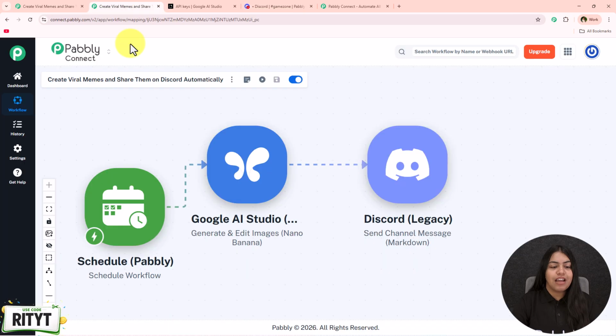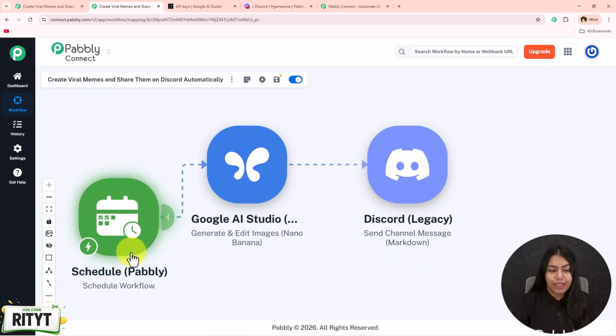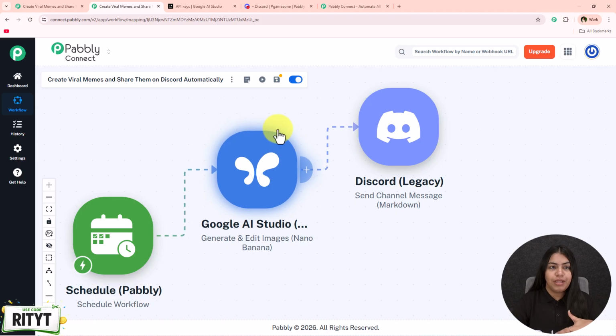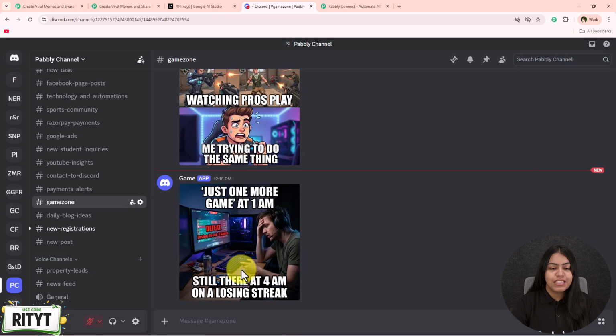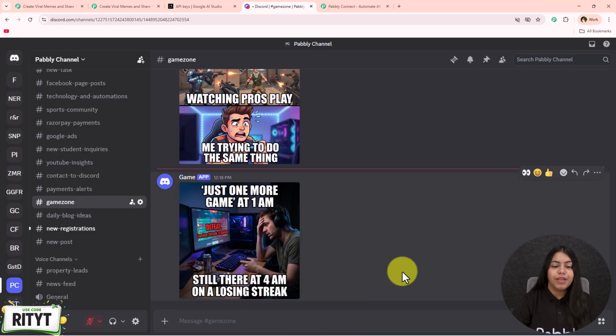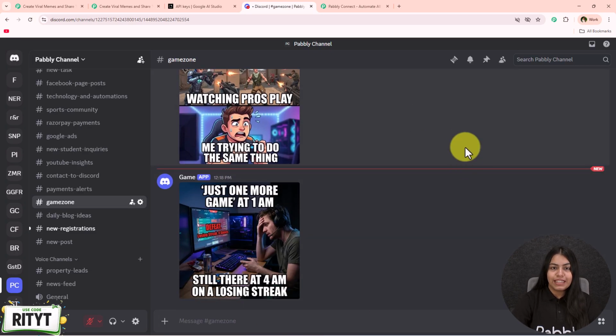Not only this, but now every day at 1 p.m., Google Gemini is going to generate a new meme and it will be shared on my Discord server, something like this. And this is a very useful automation because this keeps the audience engaged.